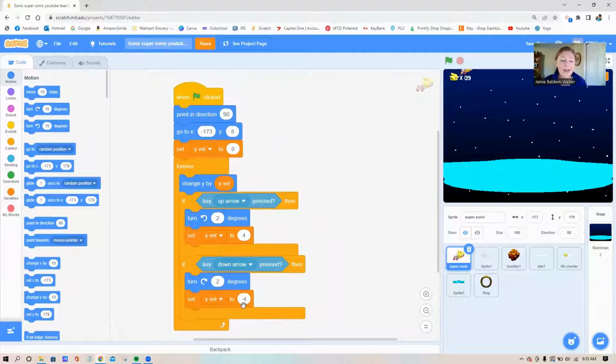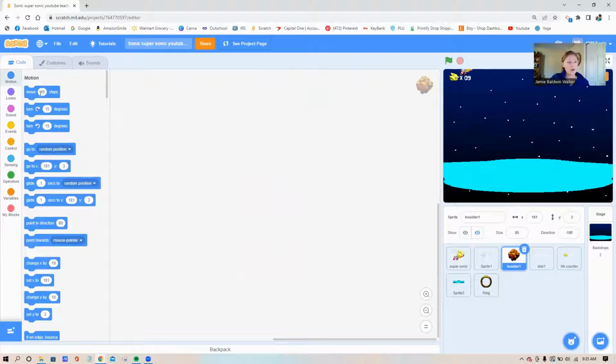And then the 4 and the negative 4, you can change those numbers if you'd like. Just try to keep the numbers the same and then make sure that bottom one is negative. But I'm going to go with 4 today. Okay, next thing that I'd like to do is, let's go ahead and get our boulders coming out, okay?